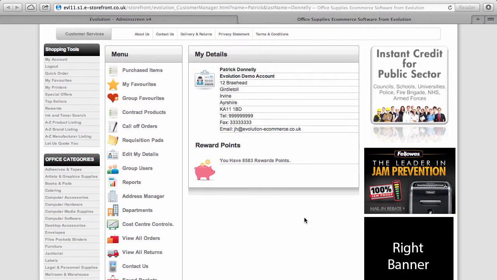Now it's really important, guys, to understand that Evolution is quite unique in its ability to do both B2B and B2C, and do both of those things really well on the same web store.